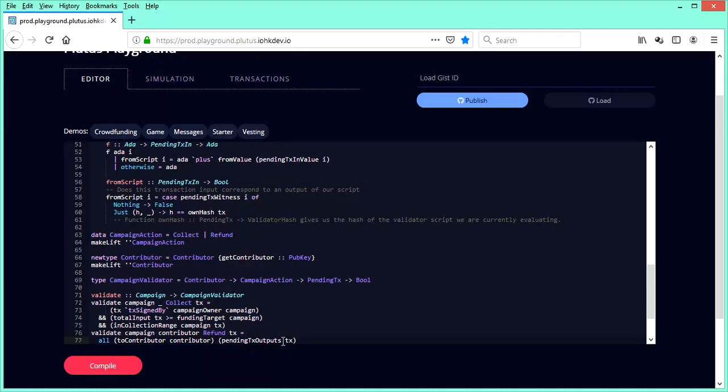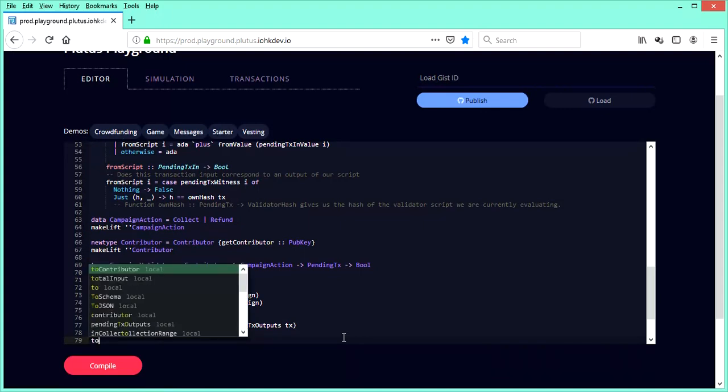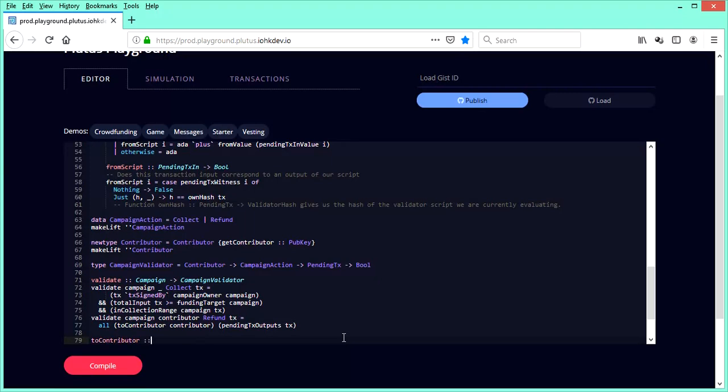So what we're going to do is we have to implement this function toContributor. So let's do that here. Let's do that now. toContributor takes a contributor. I mean, you could think of this basically as a list fold, or this will check that every single transaction output belongs to the contributor. So toContributor, pending transaction out.